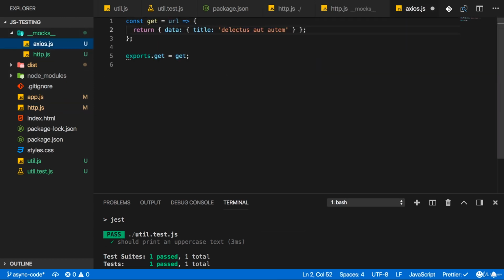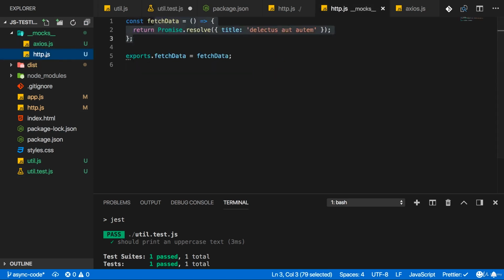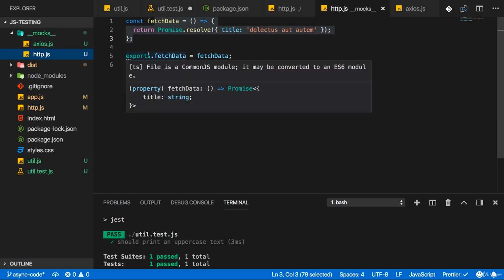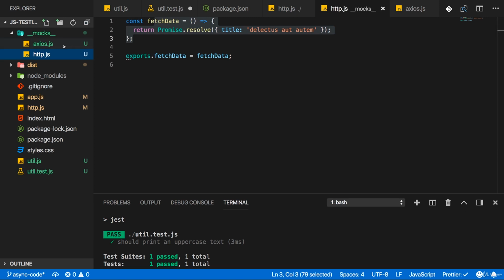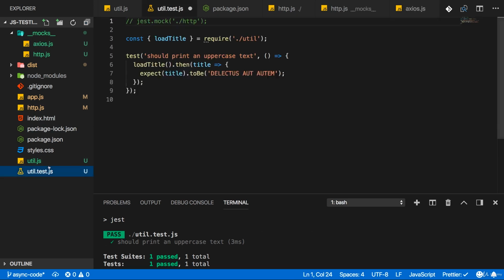So now in the Axios.js mock file, I'm returning an object which has a data key, which has an object as a value, which has a title key, which is the lowercase version of our text. And with that being mocked, we can go to our util test.js file. We can comment out this mocking of our HTTP implementation. So we'll now not use this HTTP file we created a second ago. Jest will automatically use mocks of global node modules though. So the Axios.js mock should be used automatically. We don't have to instruct Jest to do that.